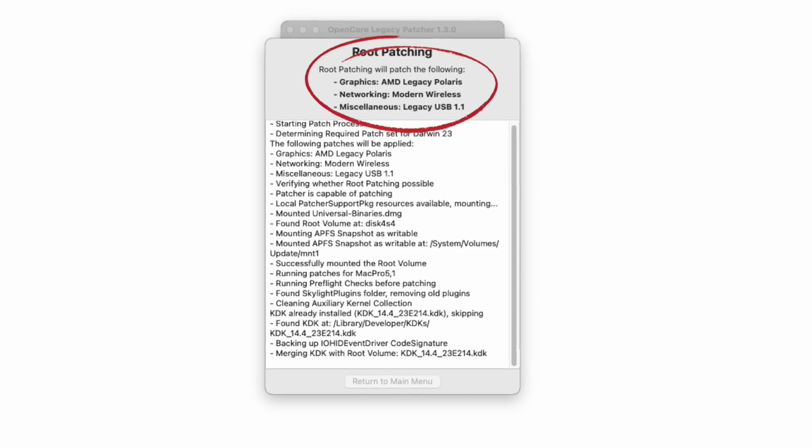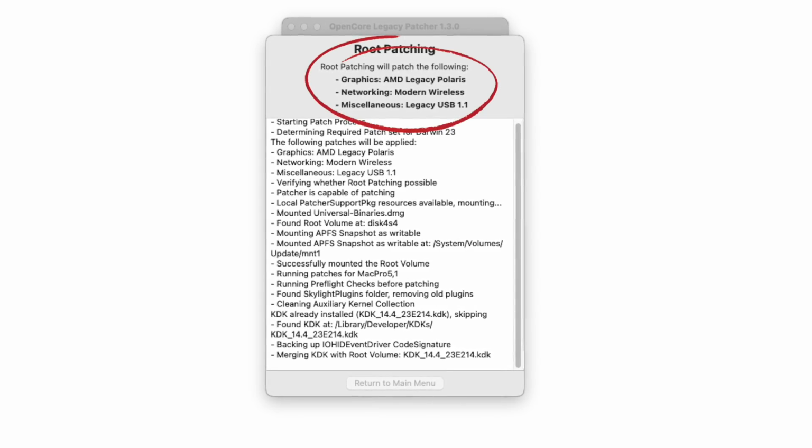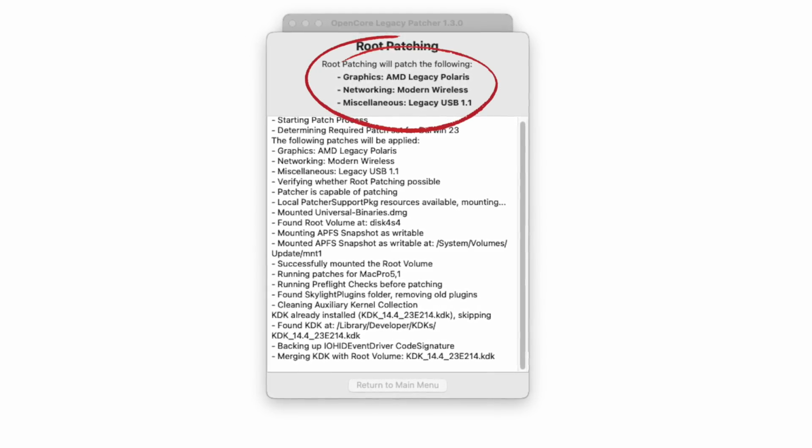The root patch is AMC Legacy Polaris, modern wireless and legacy USB 1.1, and that is the reason why there is no Bluetooth. So you say, okay, why is legacy USB 1.1 the reason that there is no Bluetooth? Because basic input-output devices like mouse and keyboard are handled via USB 1.1, and the Bluetooth is also connected and routed to the USB 1.1 controller.